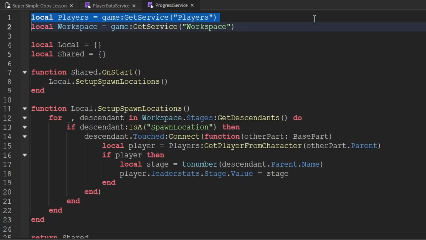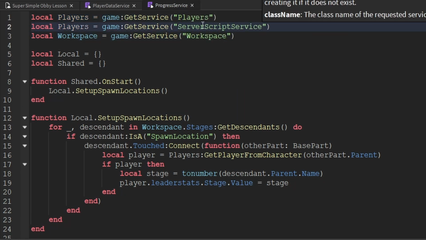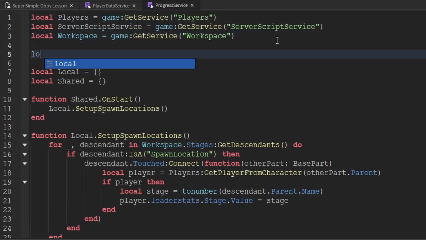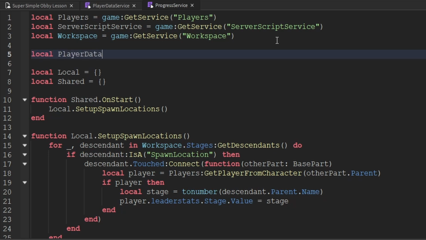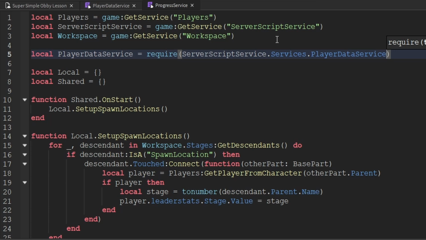Now, inside of here, we of course need to require the player data service. So let's go ahead and create a variable for the server script service. And now that we've created a variable for that, we can go ahead and require the player data service. So we'll say require server script service.services.player data service, just like that.